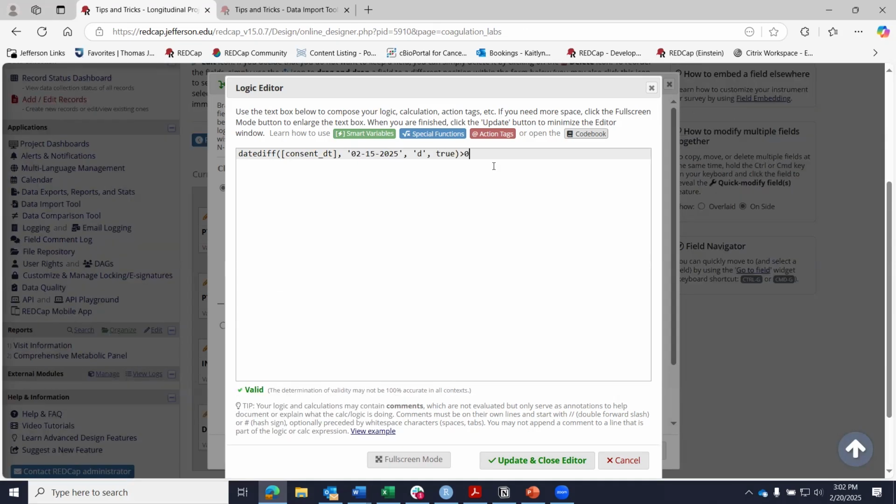All right, so this is my base branching logic for this field. So this is saying that if February 15th minus my consent date is a positive value, so positive value means that my consent date happened before February 15th, then I will show my D-dimer field. But after that, my D-dimer field will not appear. So that's my base branching logic.